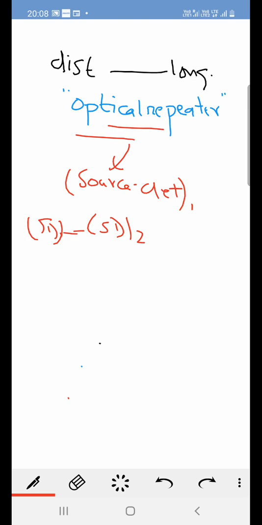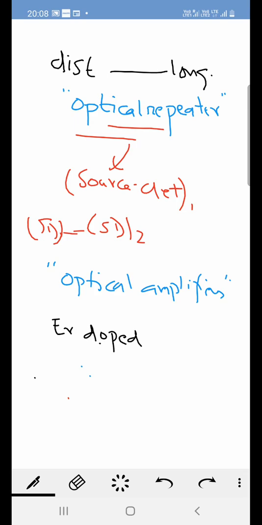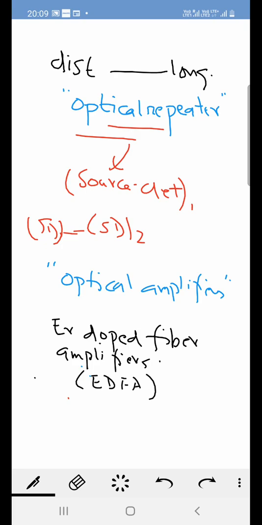Now, apart from this optical repeater, another thing that we require for long distance travel is a boost given to the optical signals, and that boost comes from optical amplifiers. Optical amplifiers are erbium doped fiber amplifiers, EDFA. They are used to boost the signal.